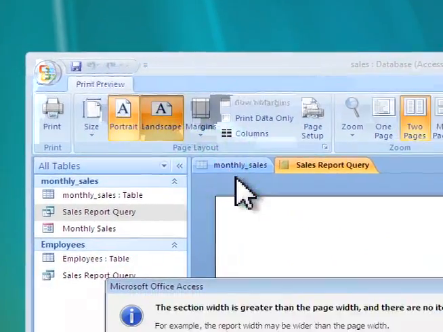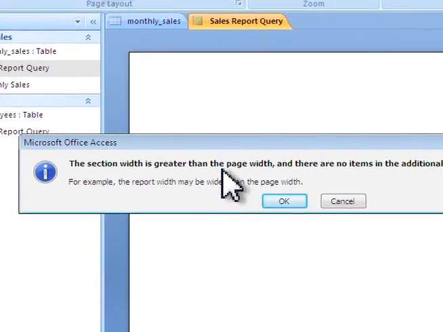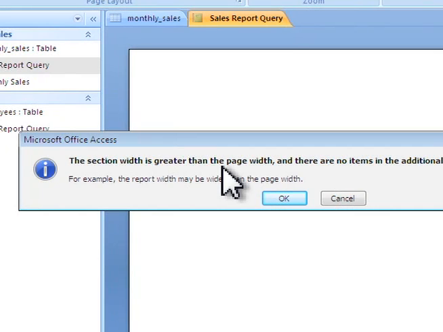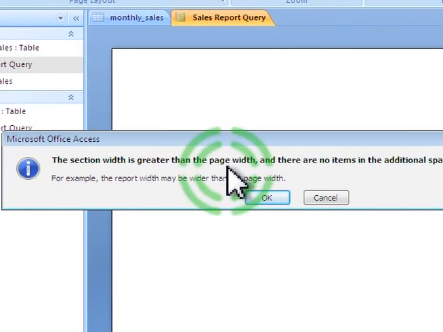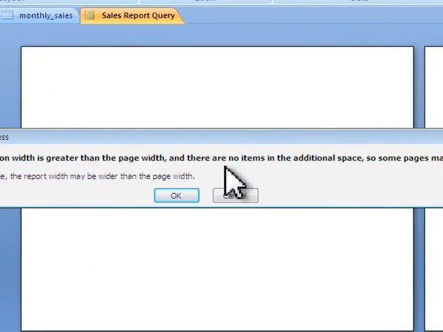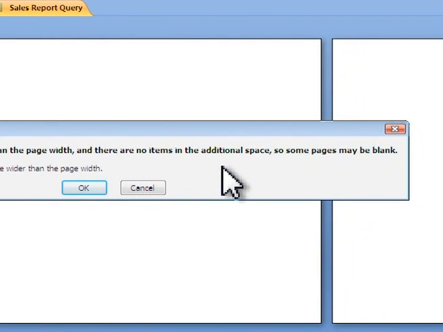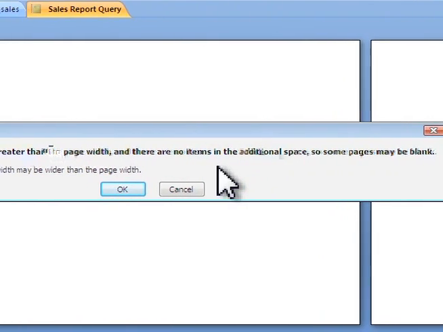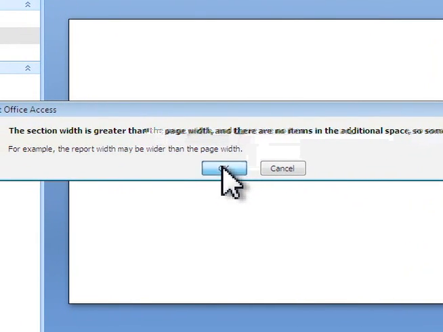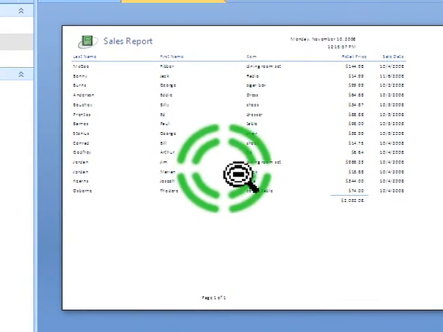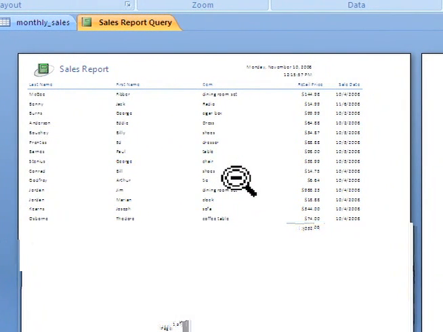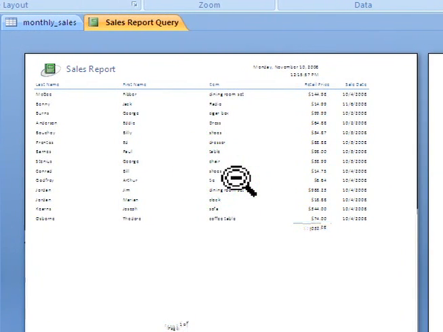which has caused a warning window to appear, informing us that the section width is greater than the page width, and there are no items in the additional space, so some pages may be blank. We'll click the OK button here and see what we have. It looks like all of the columns are fitting onto the first page here in Landscape View.